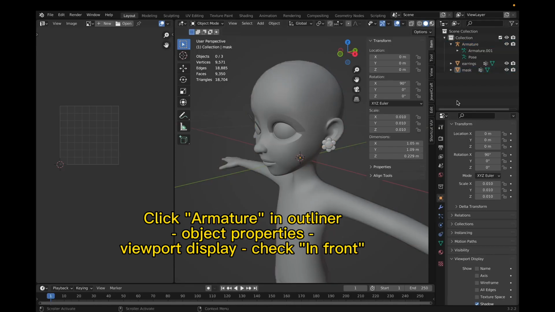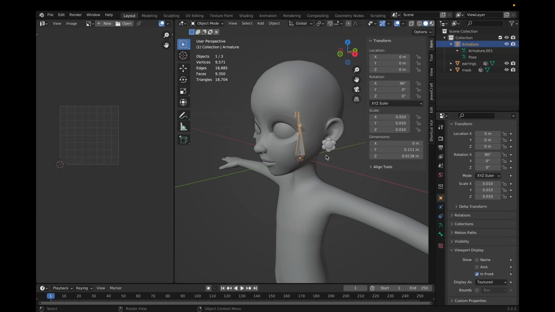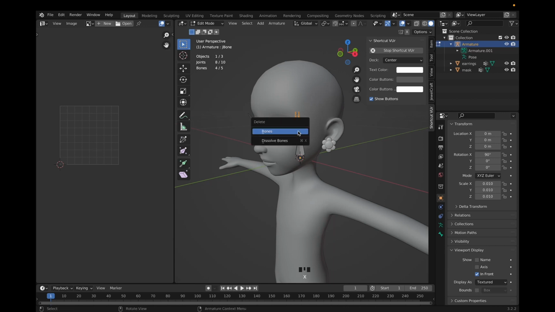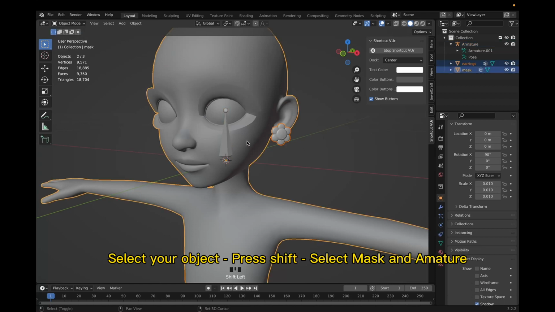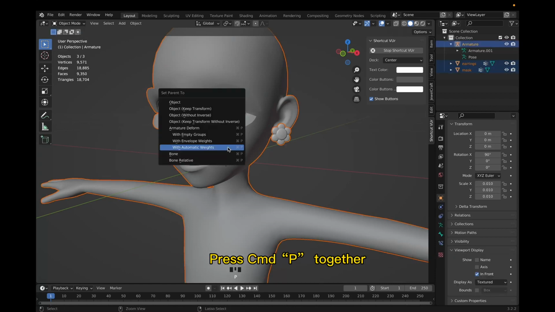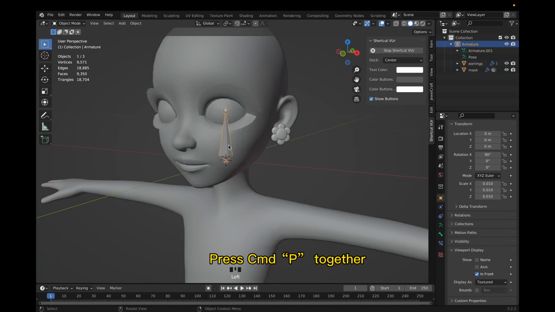Before transferring weight paint, we need to make the bones visible. Click armature, go to object properties, find the viewport display, and check In Front. Now you see your armature is visible. We only need the head bone, so delete all other bones. For weight paint, please watch the video, read the captions, and follow along. And practice a few times until you feel comfortable.